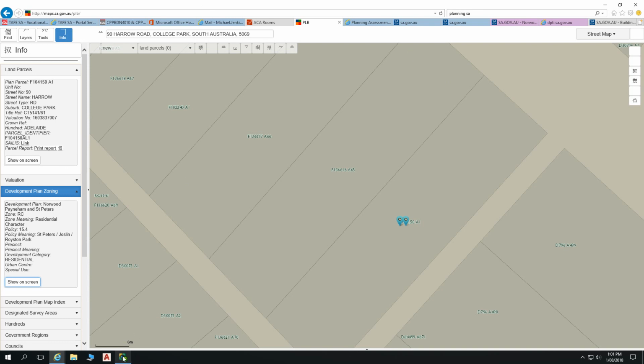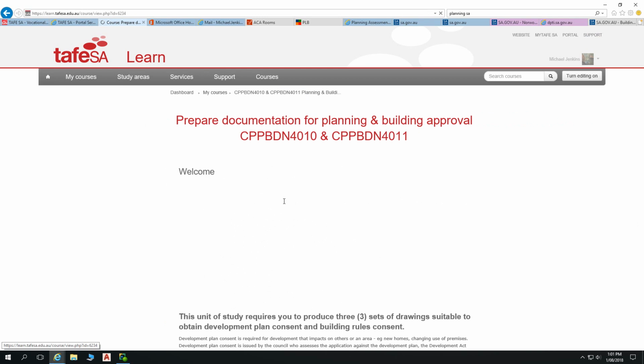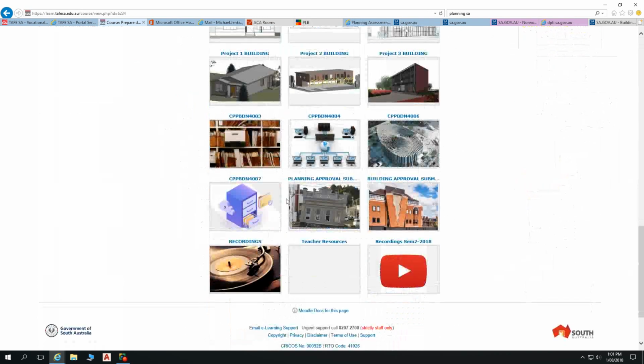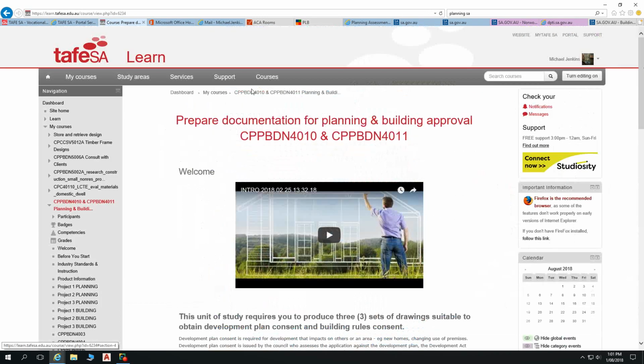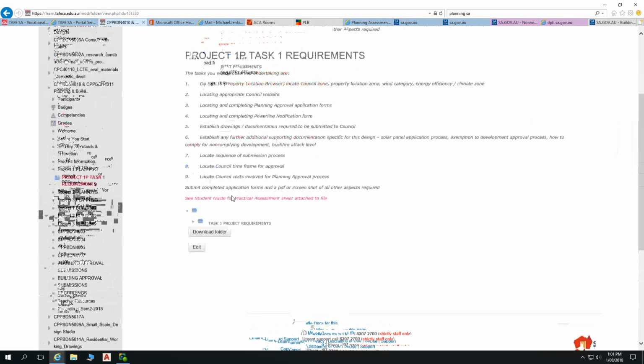Show those through our layers, and incorporate that once again in our report. So thank you, and that's session 1 on planning. Session 2 this afternoon is completing the exercise. So for those of you at home, we go to Learn, and then under Project 1 Planning, Task 1 Requirements, and we complete that.